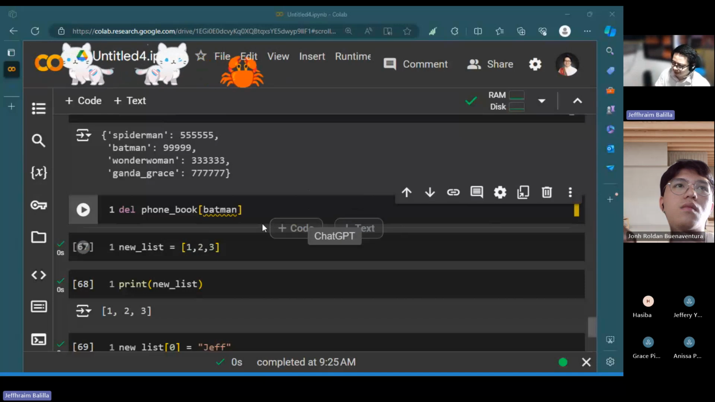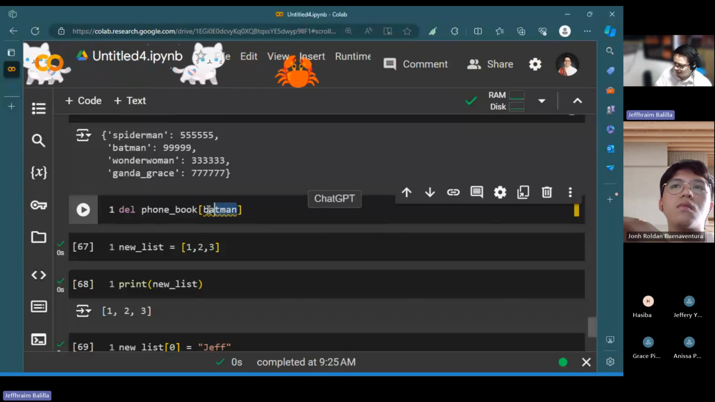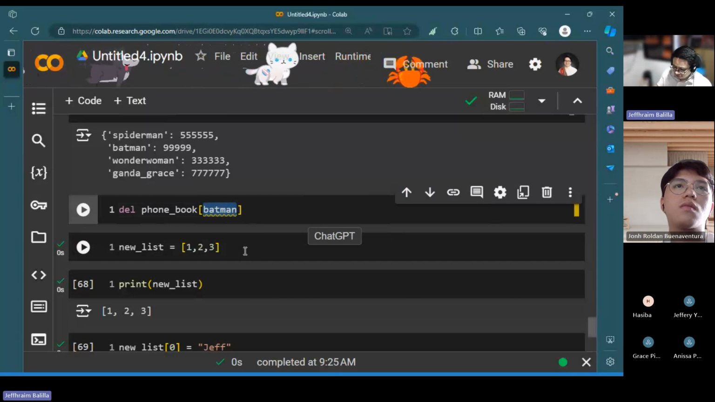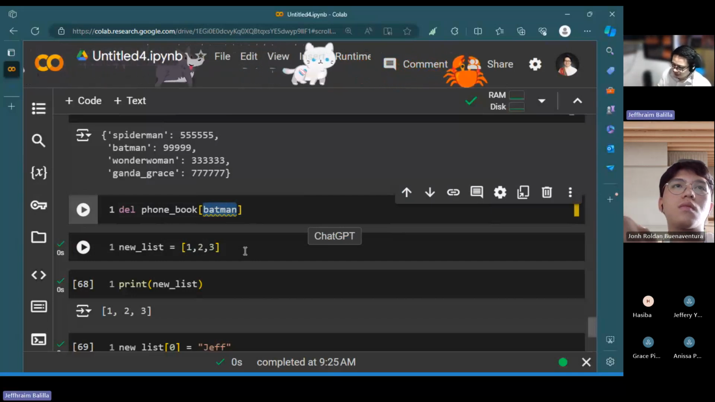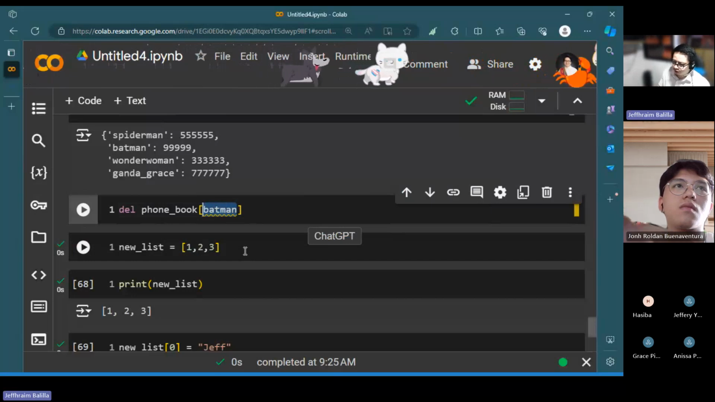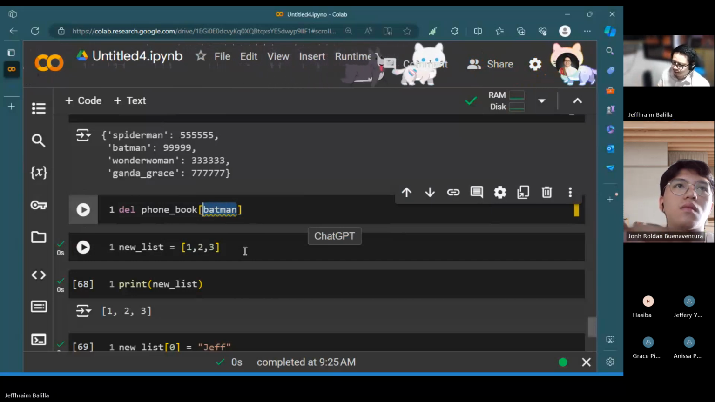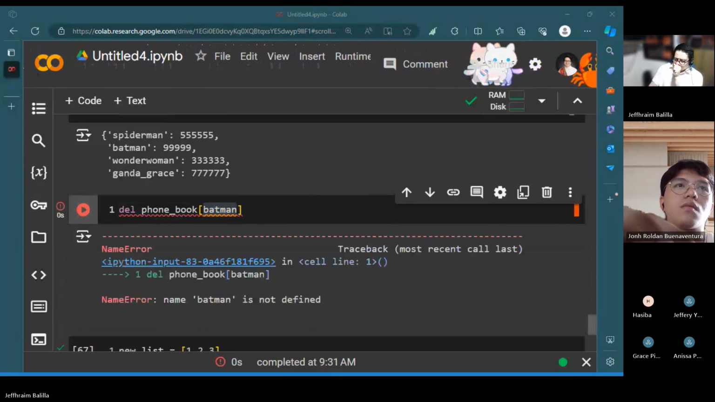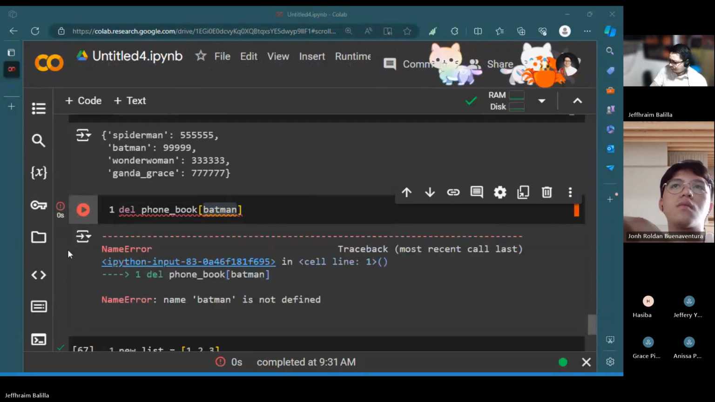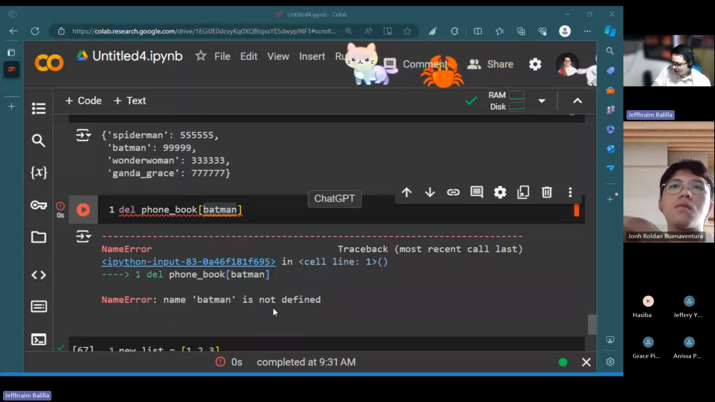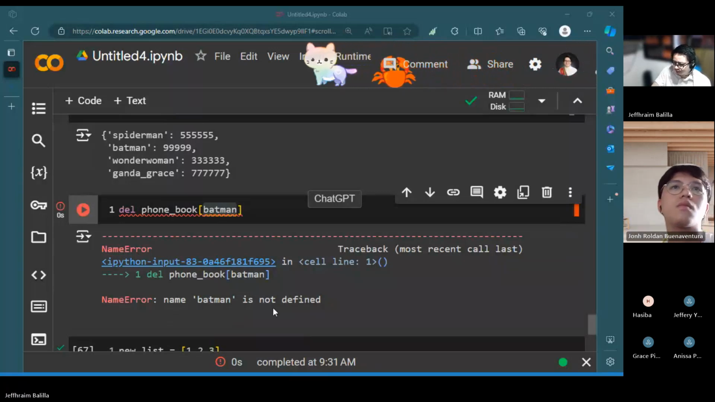However, you're just lacking one aspect. And what is that aspect? I haven't defined Batman yet. If I want to treat it as a variable, then I should define it. Currently, in the system's memory, no variable is named Batman. So it would give us an error. The system is telling us name Batman is not yet defined. It's not even existing yet, right?